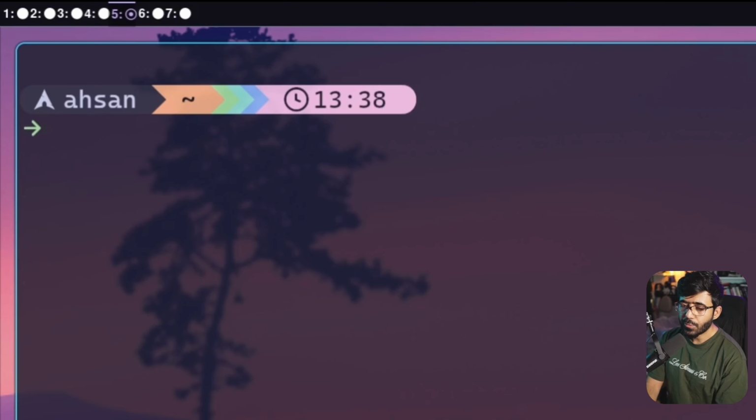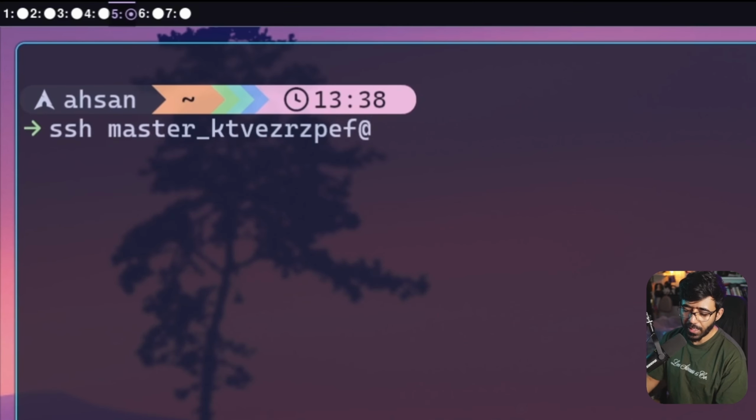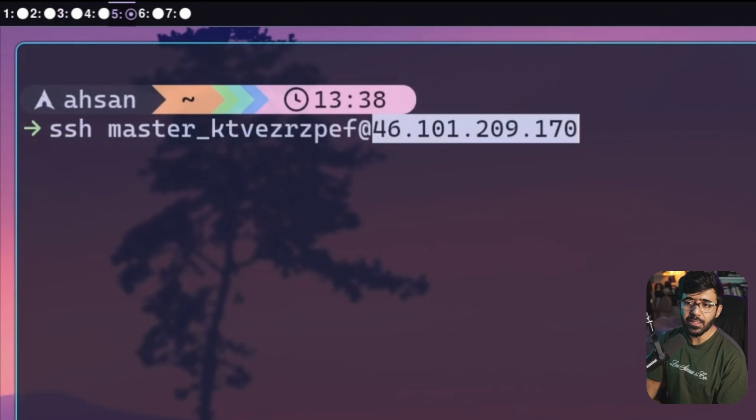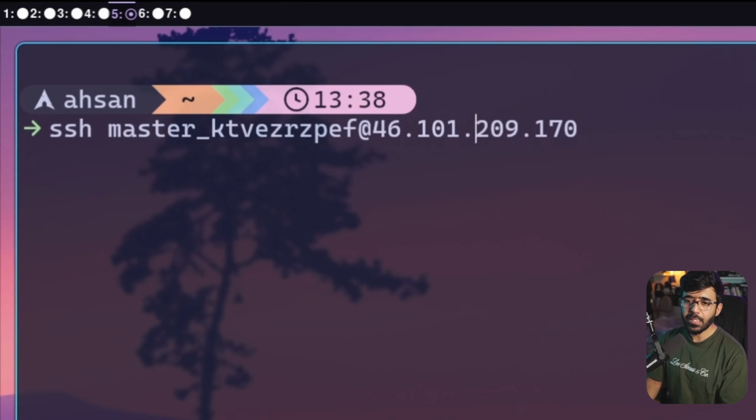Then what you have to do is to run the command SSH. And here you need to paste the username and then @ and then the IP. So I'm going to go back to my browser and copy the IP just like this. And I'm going to paste it. Now I'm running this terminal called Kitty and I need to access the SSH with particular settings. So I'm going to add something to it, but you don't really have to do that.